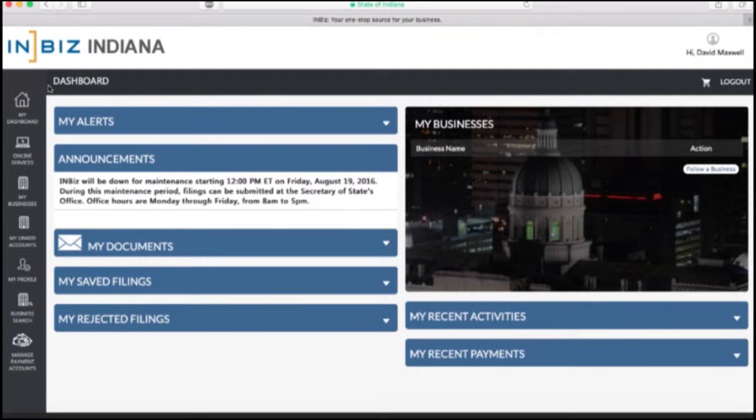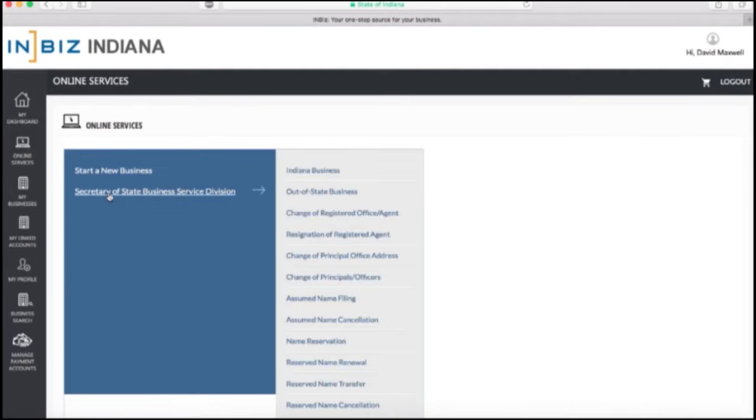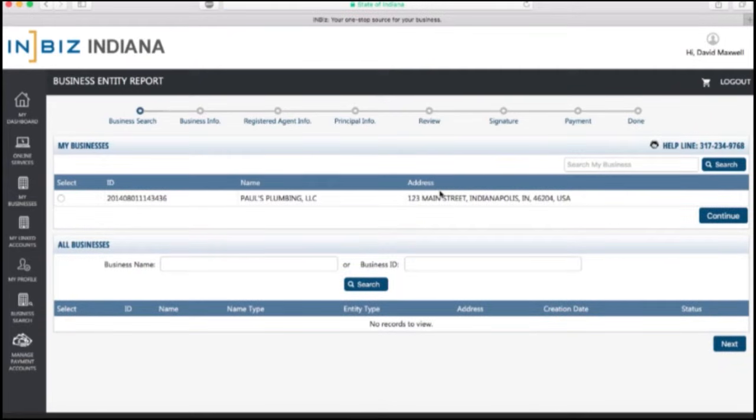From the InBiz dashboard, select Online Services, then select Secretary of State Business Services Division. Indicate whether you're an Indiana business or an out-of-state business. In this example, we're going to select Indiana Business. Then we'll select Business Entity Report, the second item on the list.